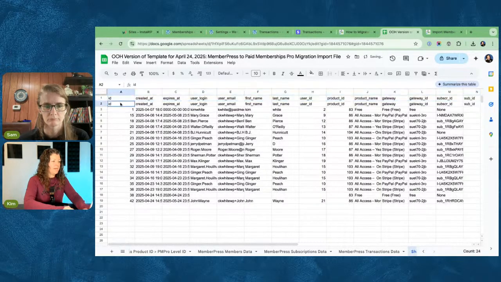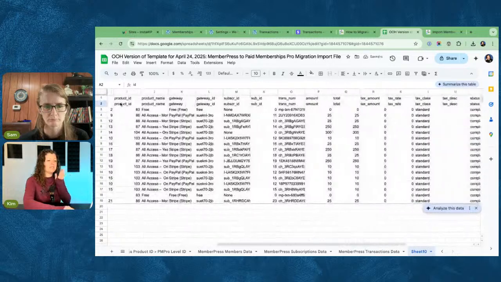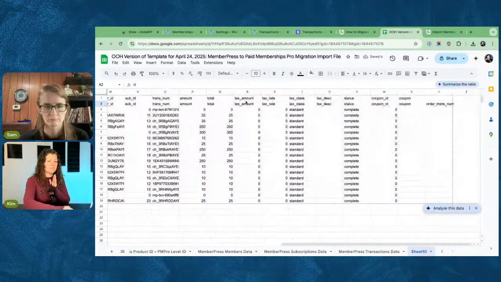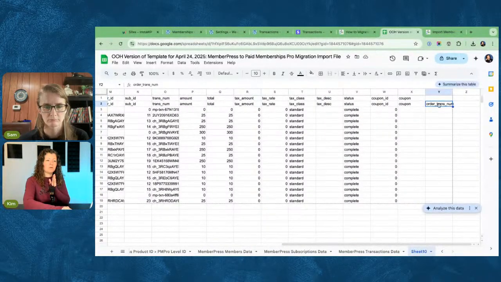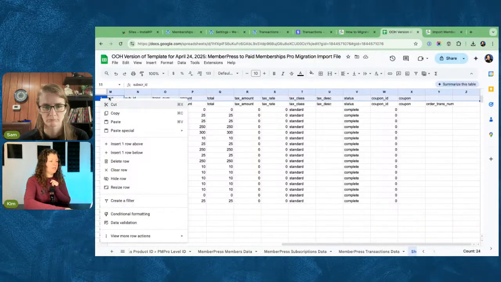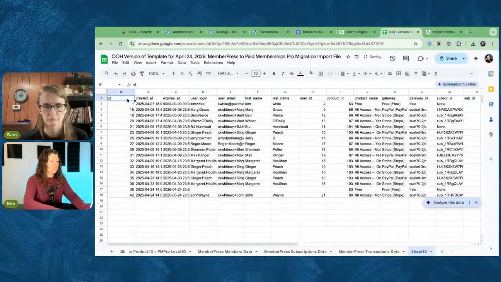Okay. So again, I'm comparing the columns that the template is expecting to the exported columns. And it looks like only one thing happened. Order transaction number. There's no data there anyway. Okay. So this data was pretty close.